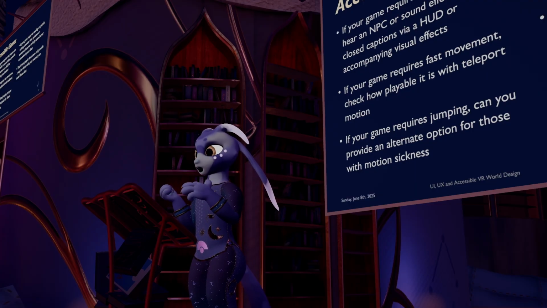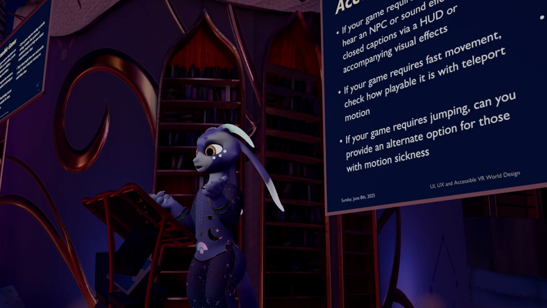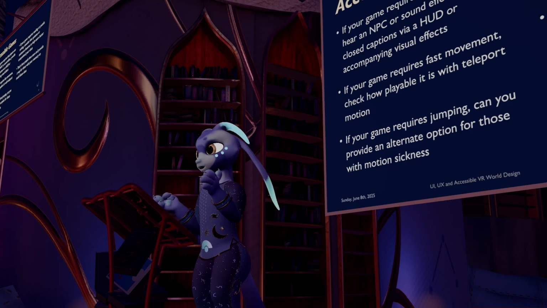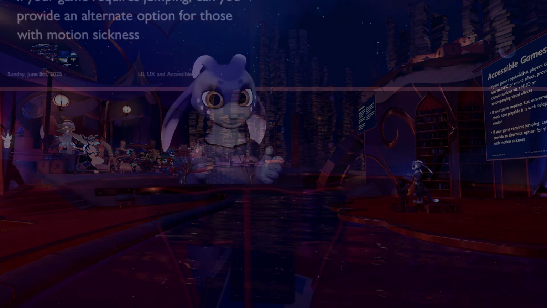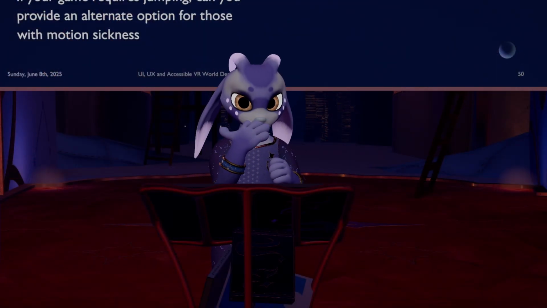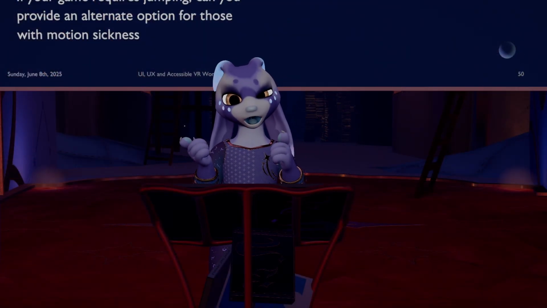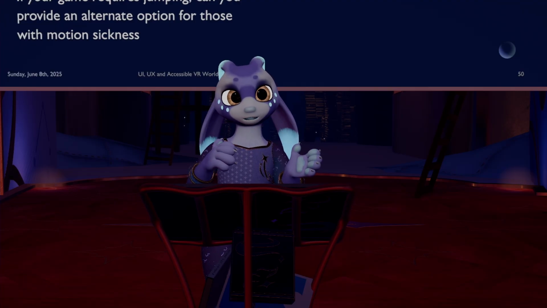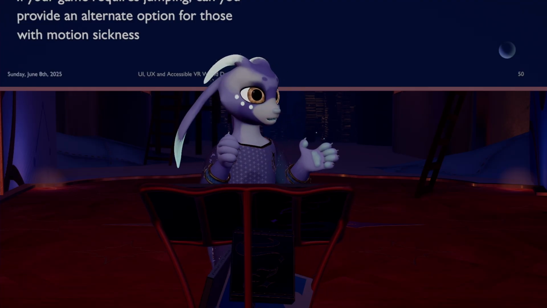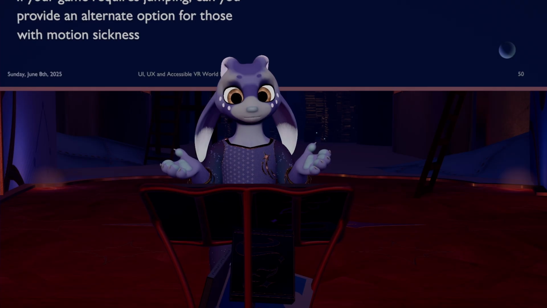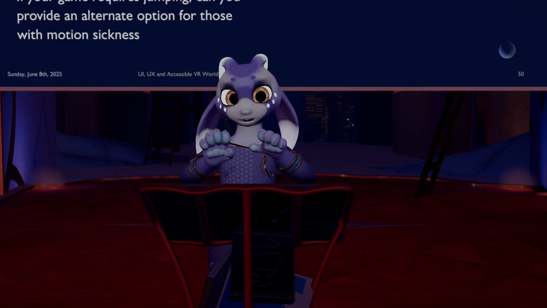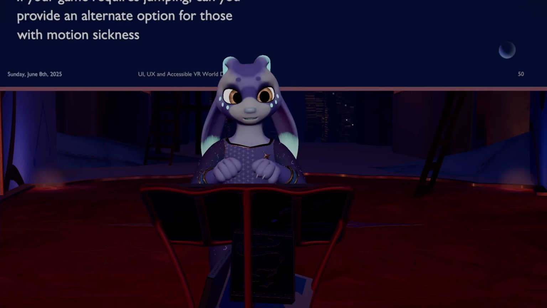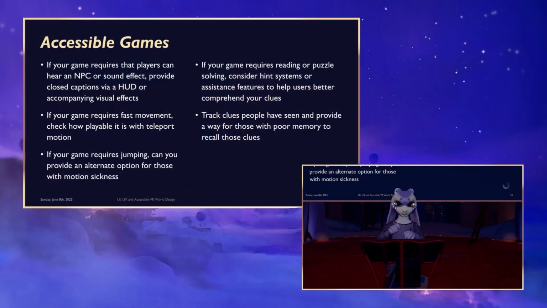If your game requires fast movement and you're someone who normally plays with moving around, check how it works with teleport controls. It should be possible to make most games still work with teleport controls. And likewise, check for if people are using snap turning. I'm someone who uses snap turning because I've always found that smooth turning makes me sick. So if you have a world which maybe messes with the default VRChat locomotion system, make sure you have an option for snap turning.